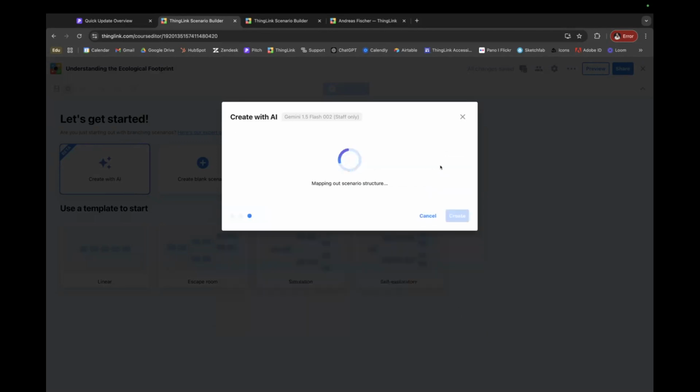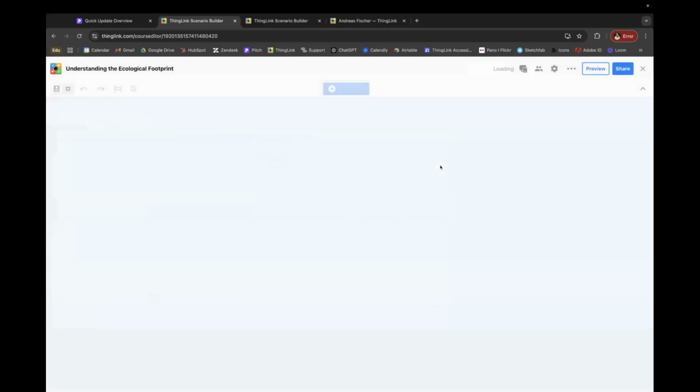Now it takes about 30 to 45 seconds to create the framework of the structure for you. It basically helps you to already have some guidelines of what your scenario could look like based on the description and the PDF file you uploaded, as well as the learning objectives and content areas. Here it's quite important that you are very specific with the description, because it really helps AI to build a structure based on what you would like to have.